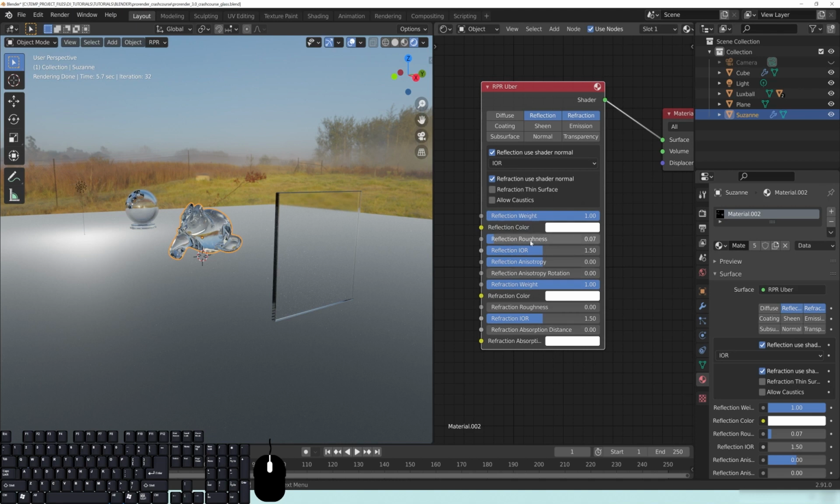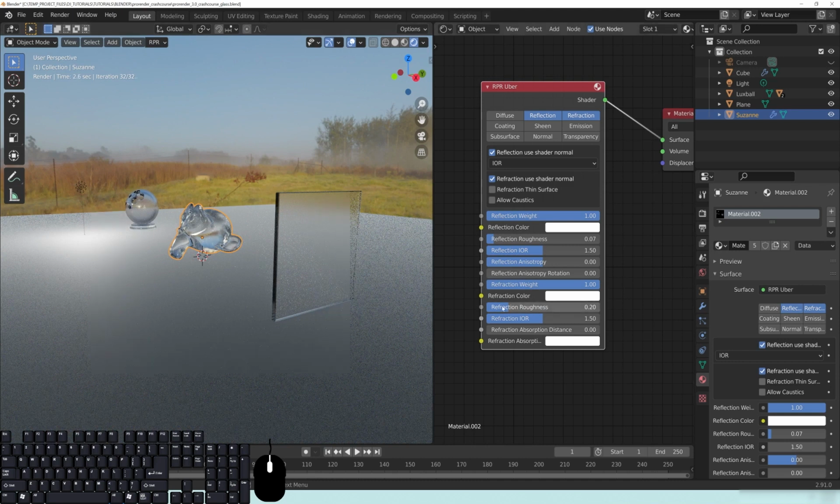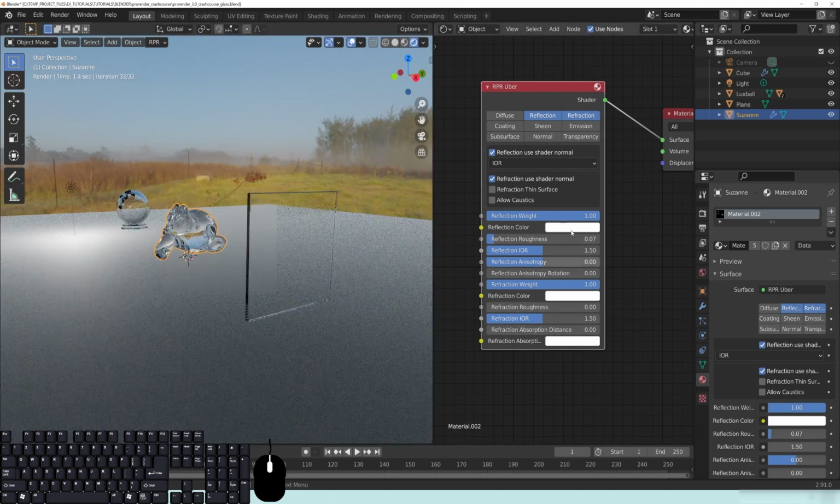So reflection roughness is obvious. It's the same thing like before. The roughness for both refraction and reflection basically do the same thing. It's going to make your object more and more rough or more and more smooth as you want it to be. It's really up to you. But we're going to keep the roughness off right now, and what we're going to do is play with a couple of these colors here.